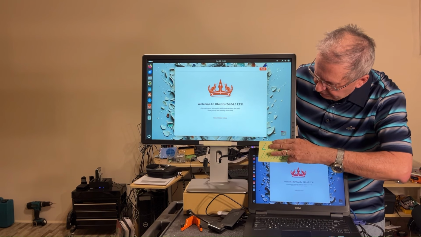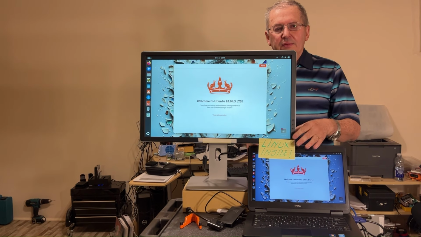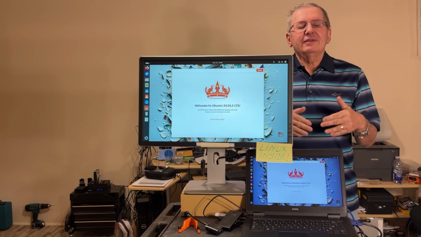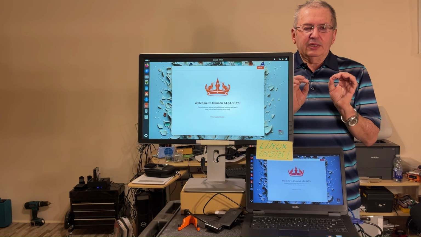I'm gonna put a sticker here. We have Linux inside. Everything is done. We can use it. And if I was able to do this, any of you can do it. So the 3 steps if required.